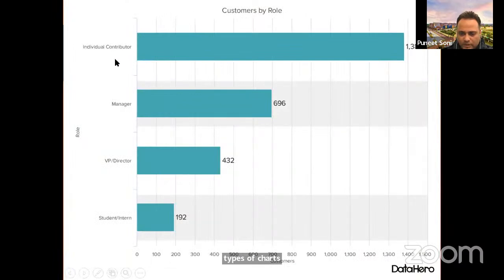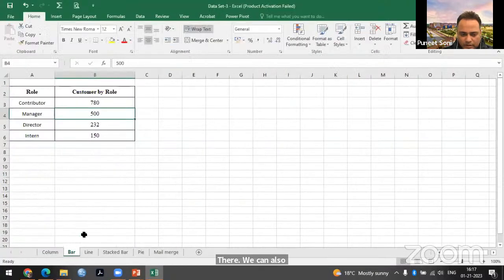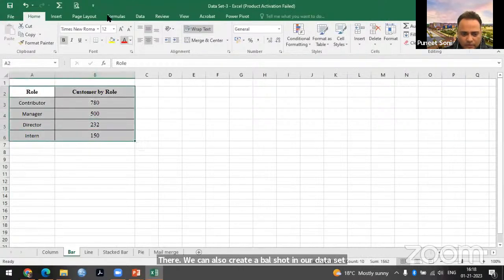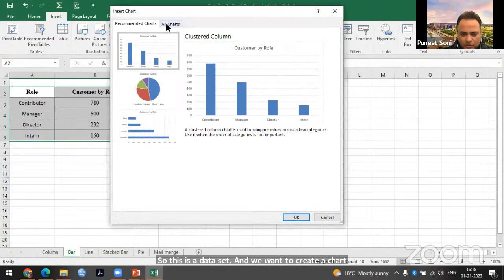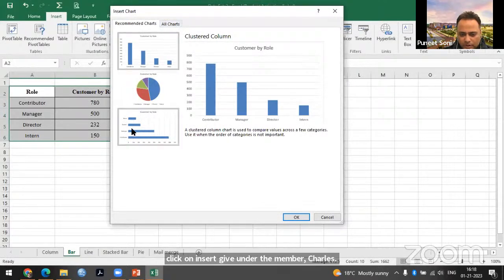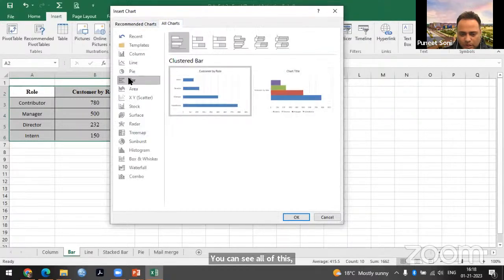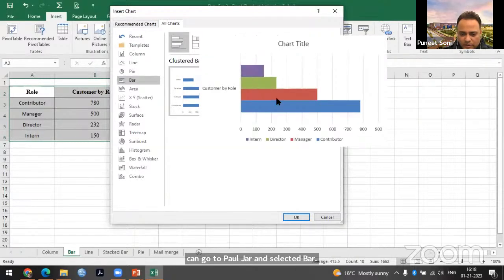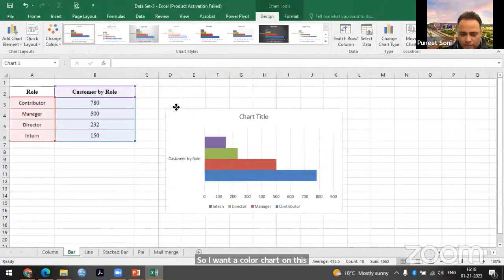So this is an example of a bar chart in which the clear cut presentation is shown there. We can also create a bar chart in our data set. So this is our data set and we want to create a chart. Click on insert, click on recommended charts, go to all charts. Otherwise bar chart is also there. You can see over this. You can simply select this, or you can go to all charts and select bar. So I want a color chart in this. Then select this one, press OK, the chart will be prepared.